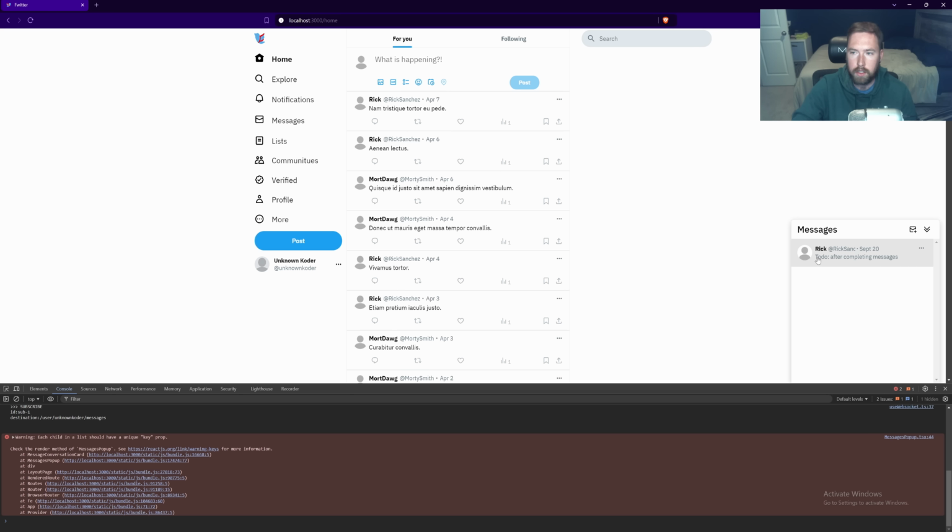So whenever we click on this, instead of it saying to do, we actually want to have it say the message that's last. So let's go ahead and do that. Let's go into the conversation card, and go down to about line 64. Now instead of it saying to do after completing messages, we're going to add curly braces, and let's fix that up because it looks bad.